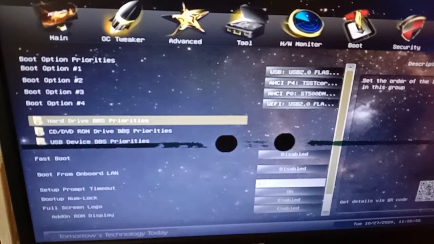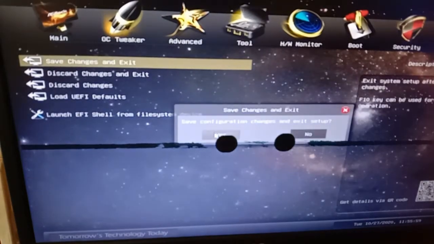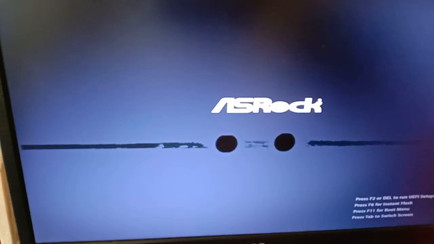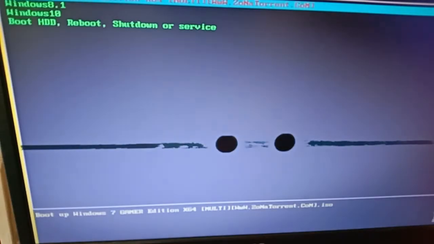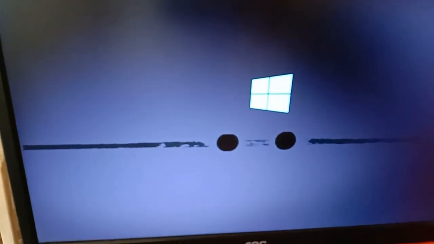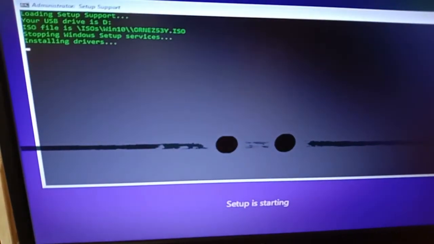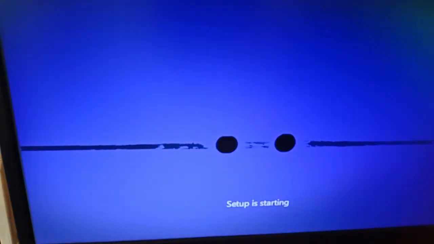drive is going to be loaded during boot. The computer will boot on your flash drive, and after that you're going to select the Windows 10 installer and wait for the interface. As the Windows setup loads, as you can see the Windows logo, it is preparing to install the operating system. So the setup is already starting.